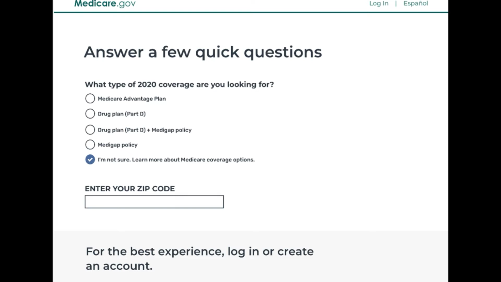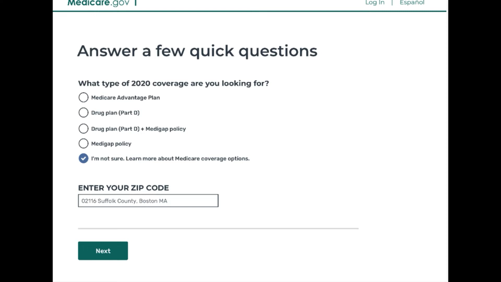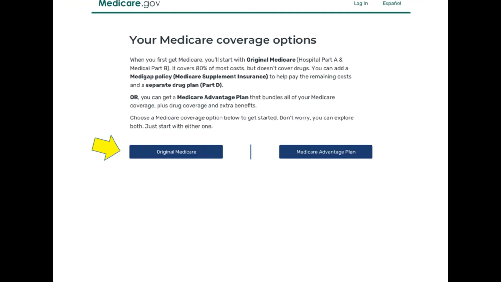Now Jane also needs to add her zip code because she's not logged in. The system also needs to know where Jane lives so it can show the Medicare plan options available in her area. So she puts in her zip code and then selects Next.